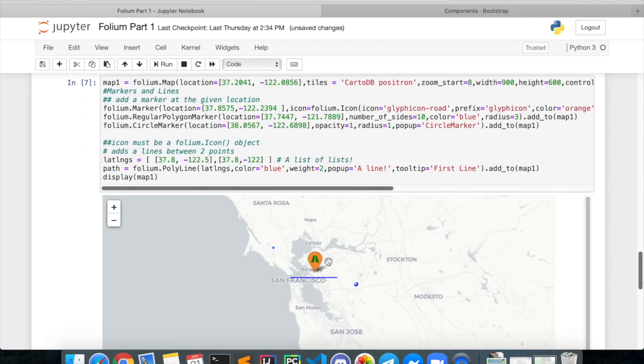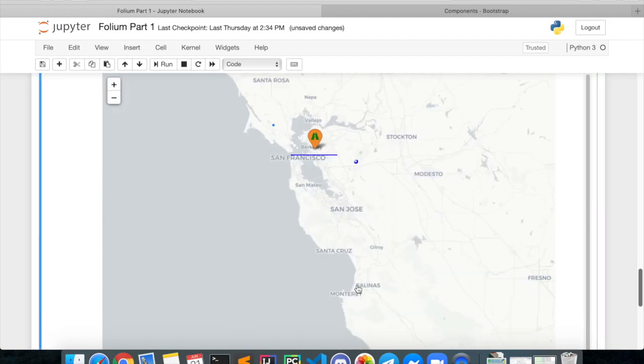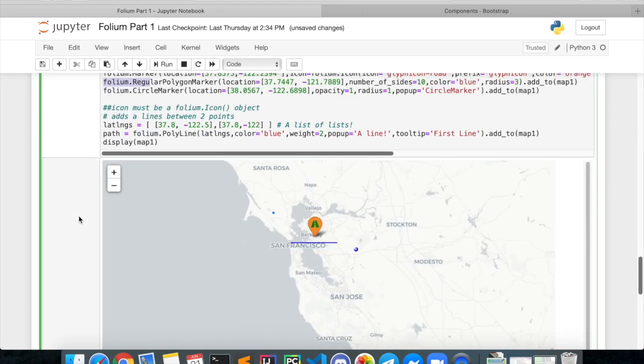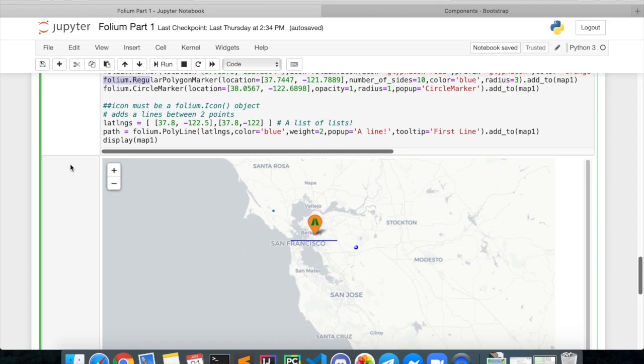As we can see, here's the marker from this code. Here's the polygon made from the regular polygon marker, and the circle made from the circle marker. Our line, which should say first line, is right here.